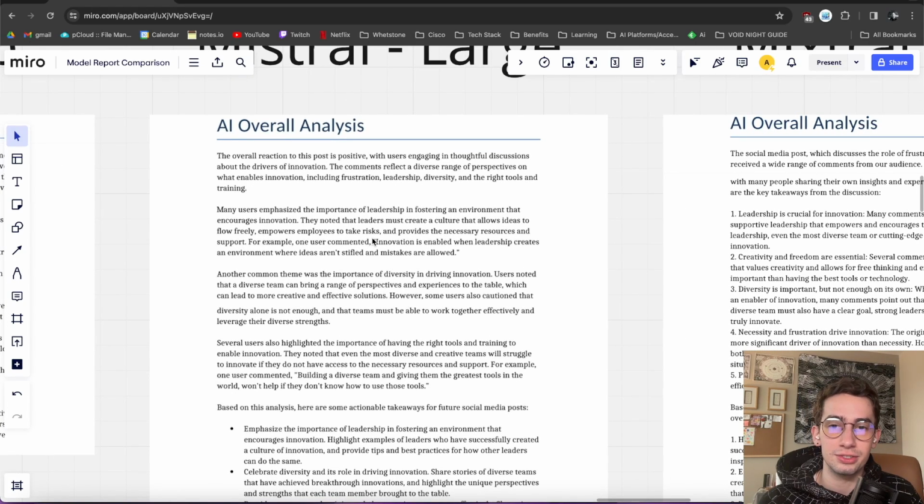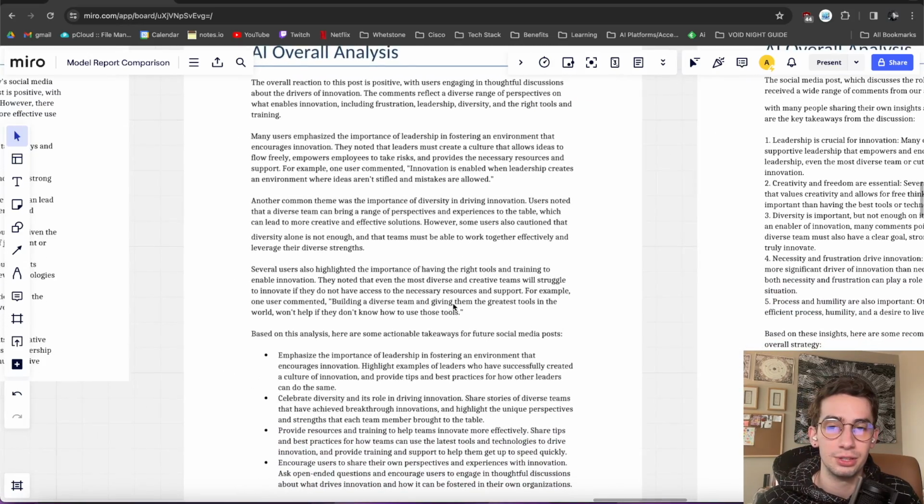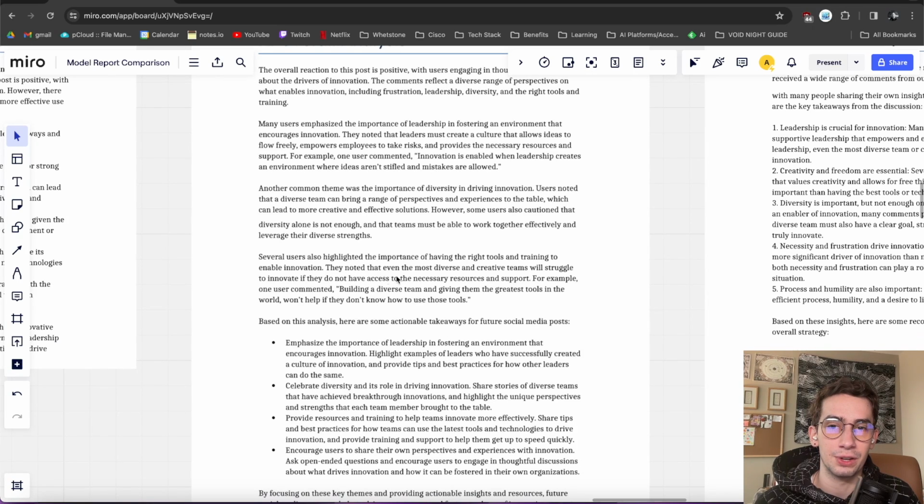It does some really great things like directly referencing comments to bolster its claims and its arguments. Right here we say that they noted that leaders must create a culture that allows ideas to flow freely, empowers employees to take risks, and provides the necessary resources and support. For example, one user commented, "Innovation is enabled when leadership creates an environment where ideas aren't stifled and mistakes are allowed." So phenomenal to see that it's able to provide that very nuanced take with some good backing up examples. Pops up some other good stuff here. Noted that even the most diverse and creative teams will struggle to innovate if they do not have access to the necessary resources and support.